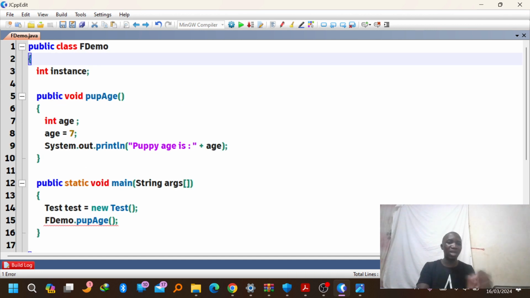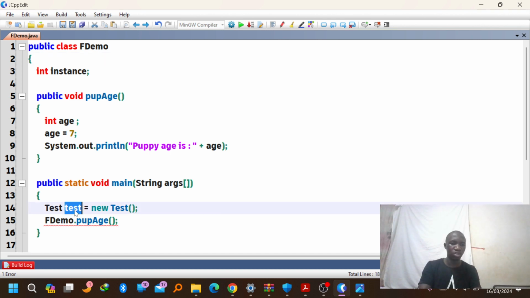And it can only be accessed using an object. We shall understand objects in a short time to come. So don't worry as of now.